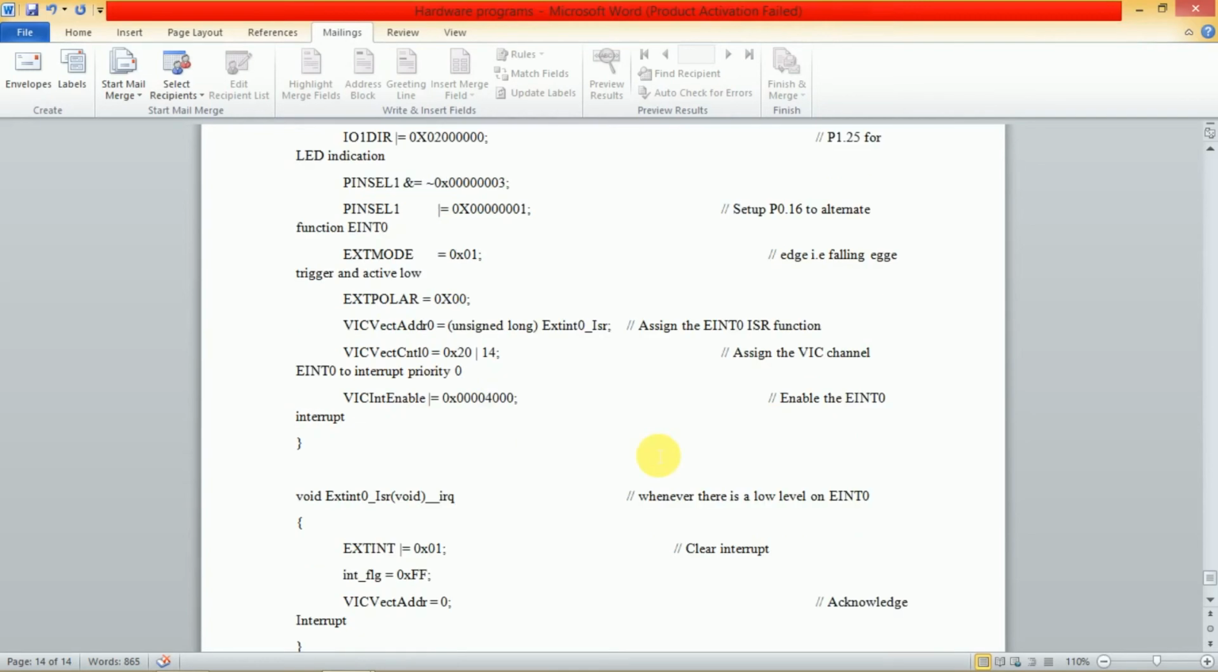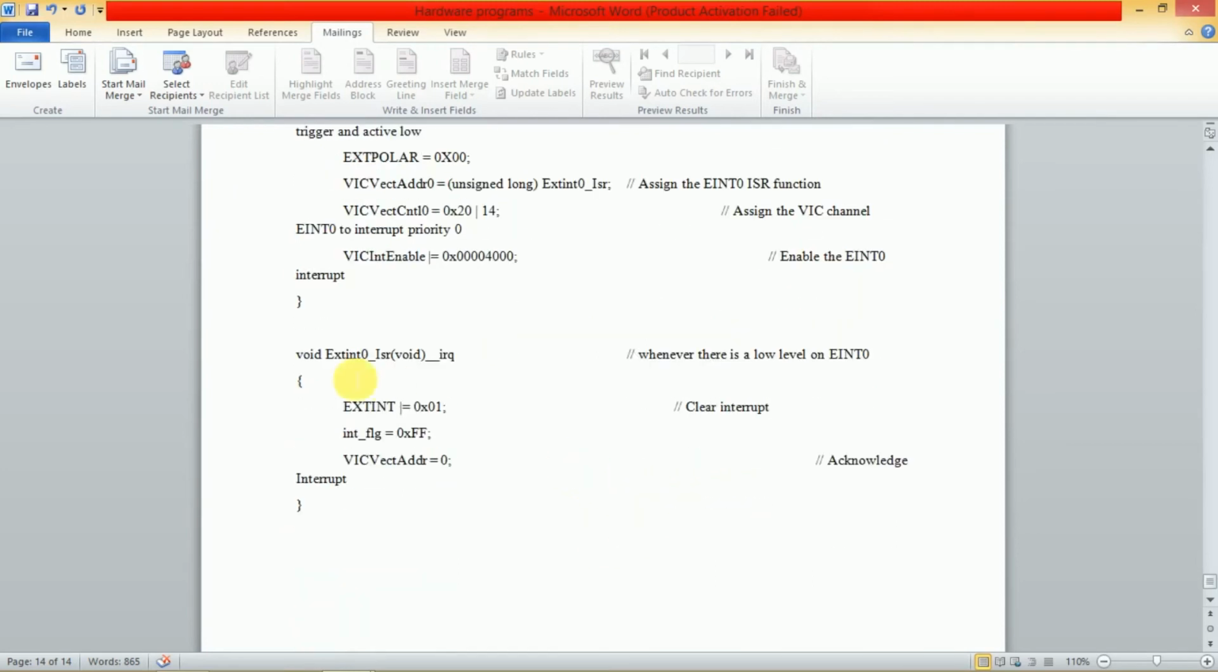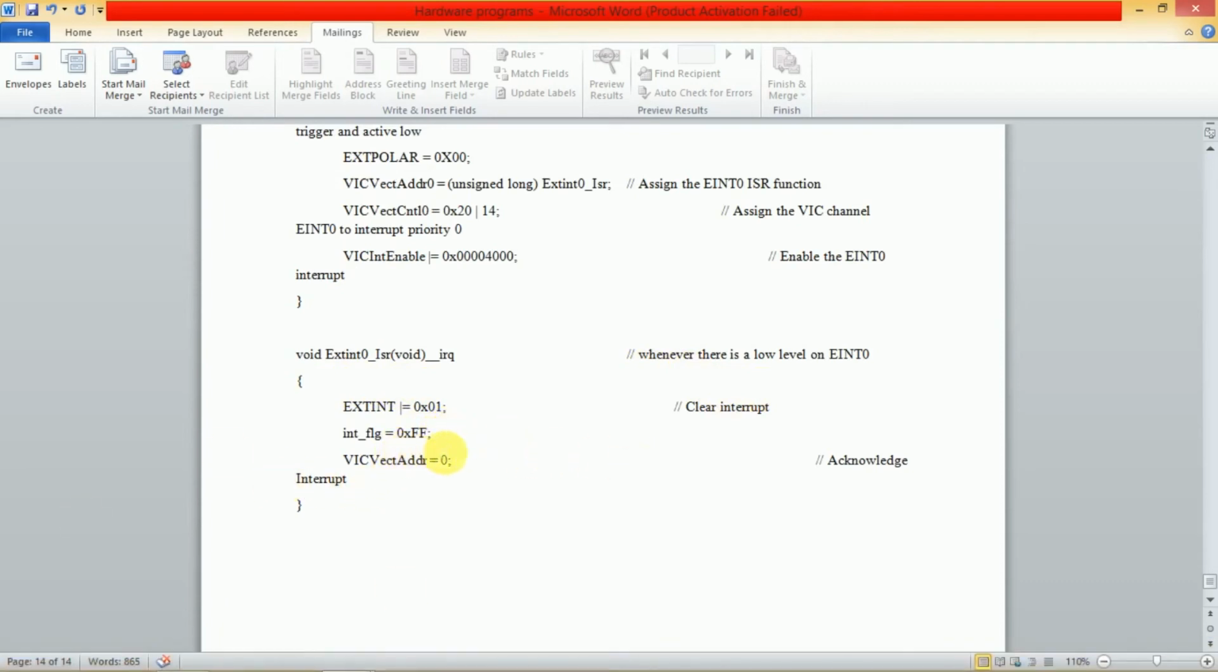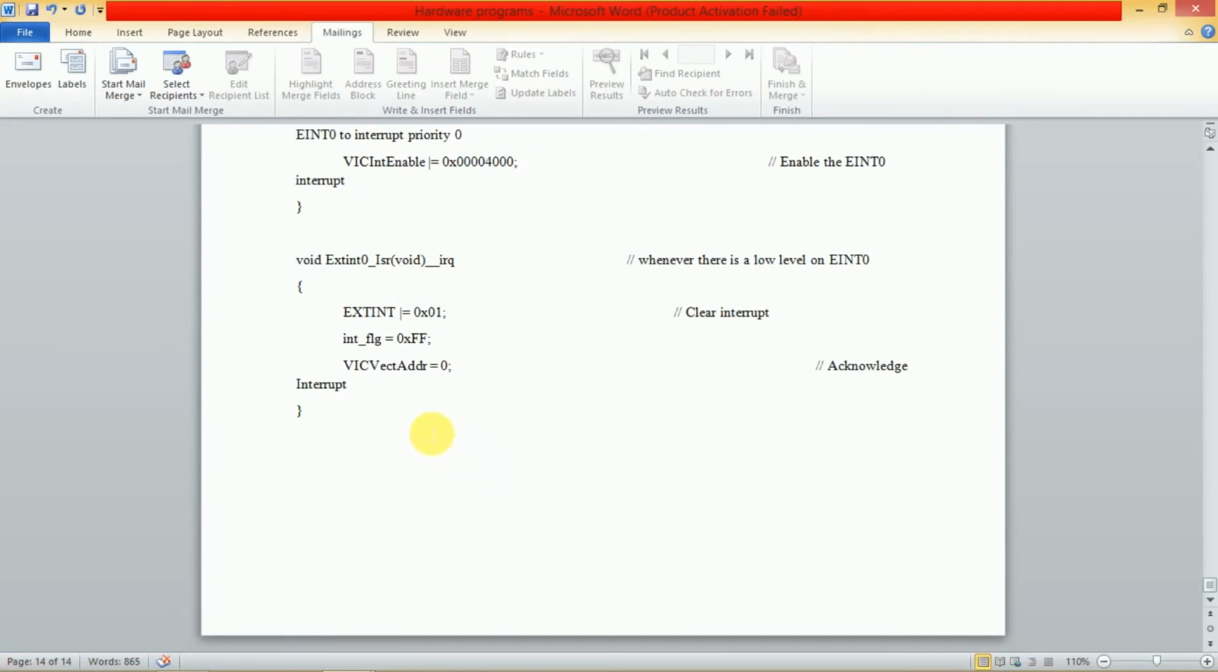Then for external interrupt 0, the interrupt priority, you can select 0. Then VICIntEnable is 0x00004000, enabling the external interrupt. In the void external interrupt function, whenever there is a low level on the external interrupt, EXTINT equal to 0x01 clears the interrupt, and sets the interrupt flag to 0xFF. VICVectAddr you declare as 0 for acknowledgement and to start the interrupt.